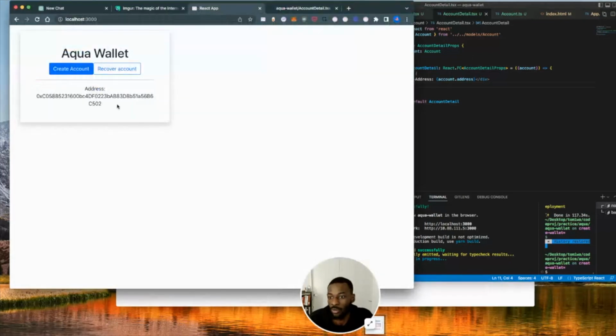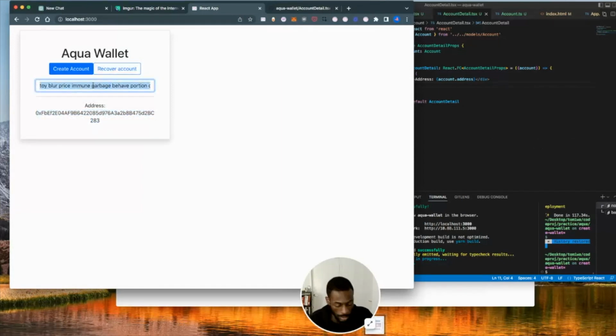And so now when we click on create account, we'll be able to see the details of the account that was just created. And then if we want to recover an existing account, we can just go ahead and paste it in there like so.